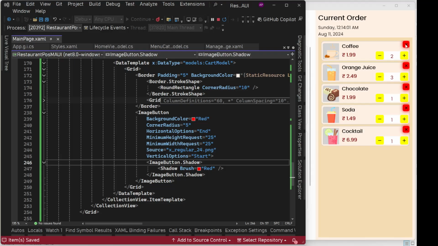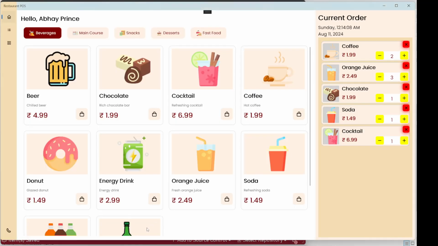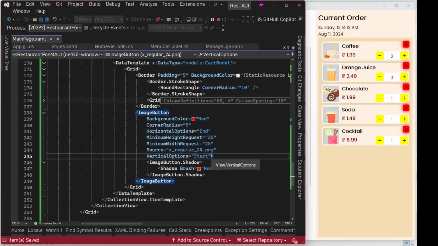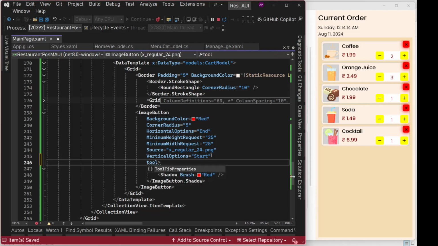Now we can have the tooltip property as well. It is supported on Windows desktop. So on this image button, we can say tooltip properties dot text, and here we can say, let's say, remove this item from cart. Save it, and if we mouse hover on it, we should see this tooltip. Remove this item from cart.